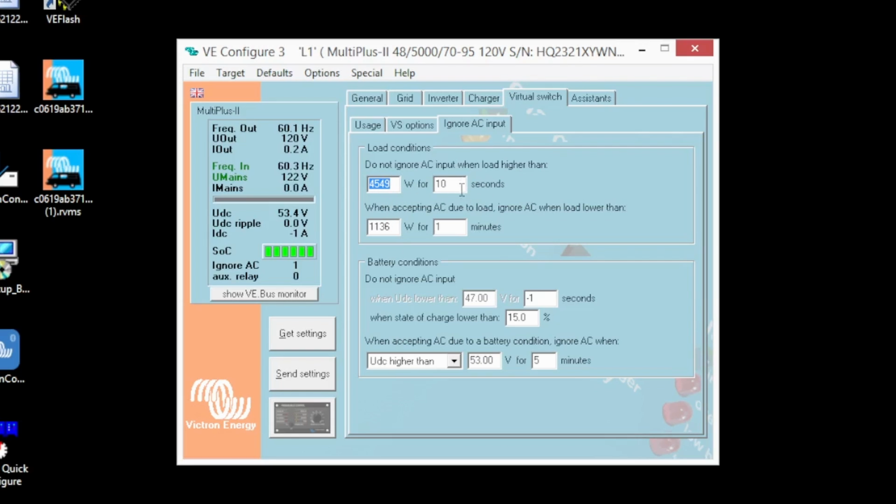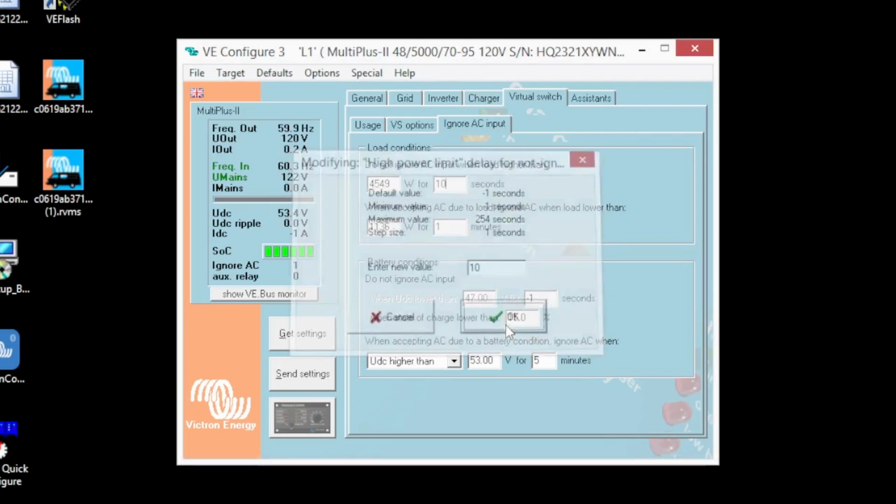I picked 10 seconds and 1 minute based on the assistant values when I was researching the assistants, because these are the defaults for the assistants. But I left the watts the same. So if the load gets above 4,549 watts for 10 seconds, the grid connection will kick in. And then when you're in that grid assist connection, if the load drops below 1,136 watts for 1 minute, the grid will disconnect. So we enabled both of those, and all we had to do was click in here and set the new values.